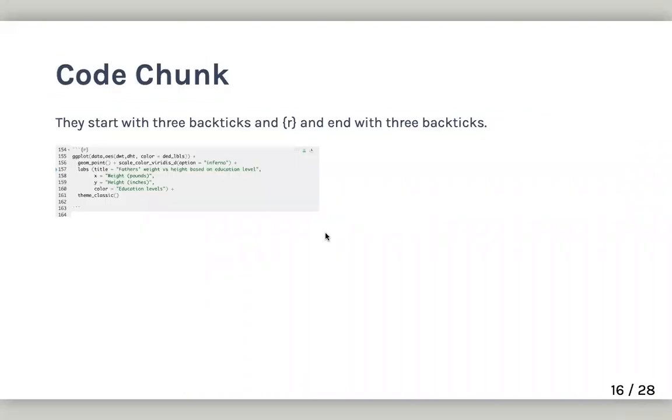Code chunks. I've been referring to code chunks all this time. So code chunks start with 3 backticks, and then the R in between those squiggly brackets, and end with 3 backticks in here, if you can see that.